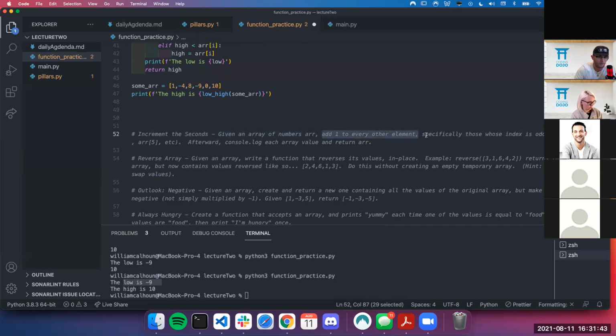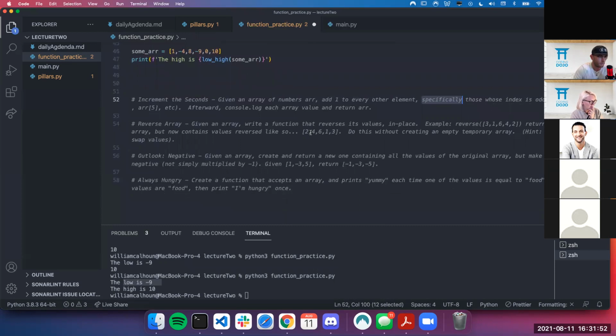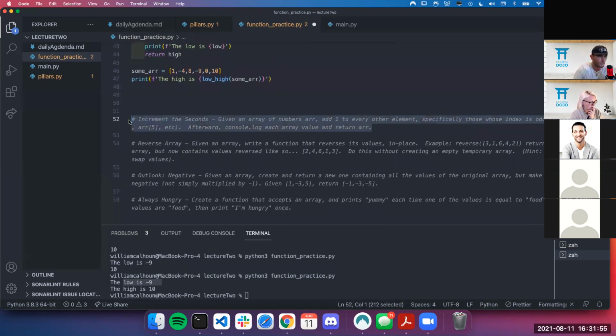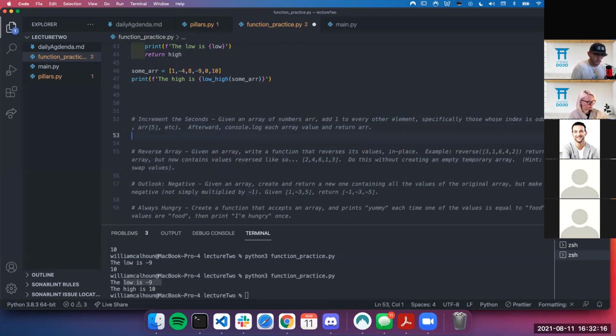There's add 1 to every other element, specifically those whose index is odd. Okay, so we got a couple. We can do this one. I do definitely want to do this reverse array. We're going to do these two, and then we're going to do one at the end called foobar. It's just a popular interview question that we're going to do. So we'll do those, hopefully in the next couple of minutes.